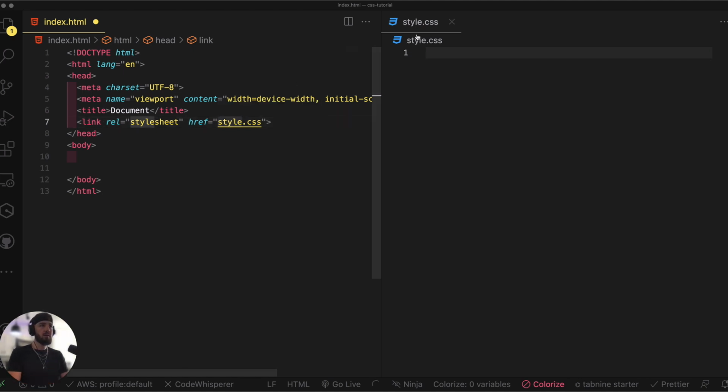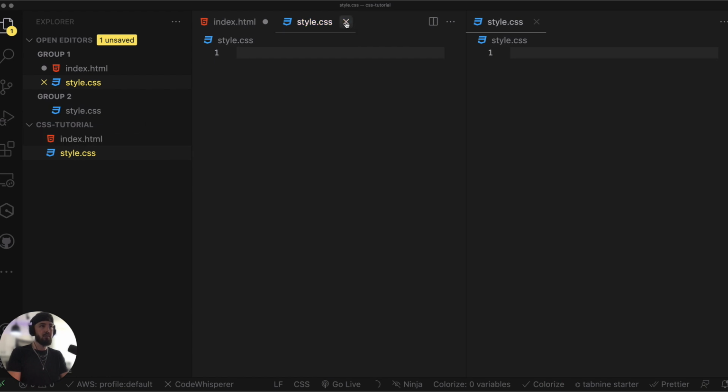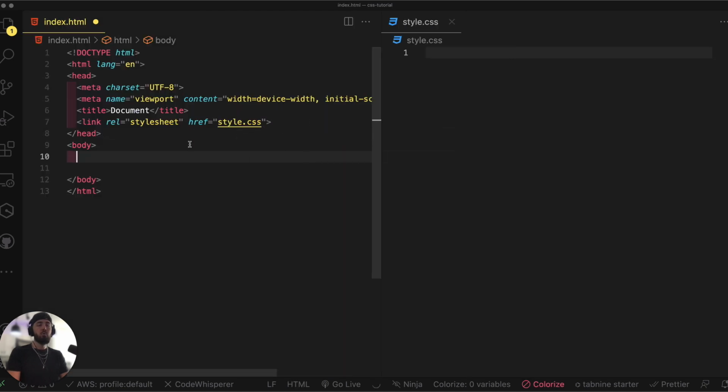It's really important that this matches this. The naming of this style.css matches the naming of what we name the style sheet. So do that here, and boom, our style sheet is literally linked up.